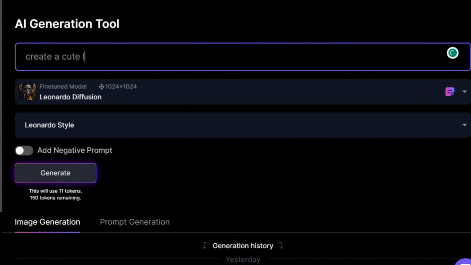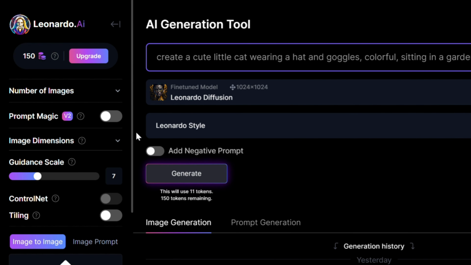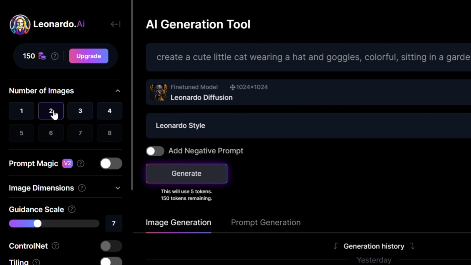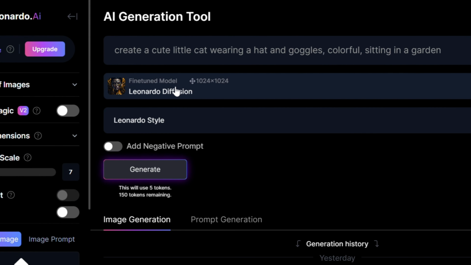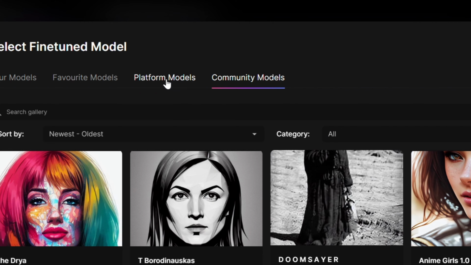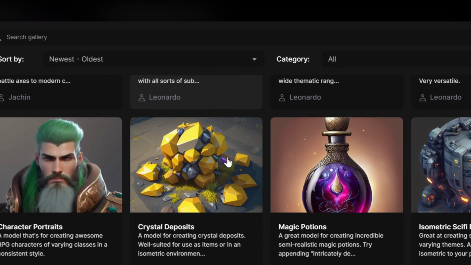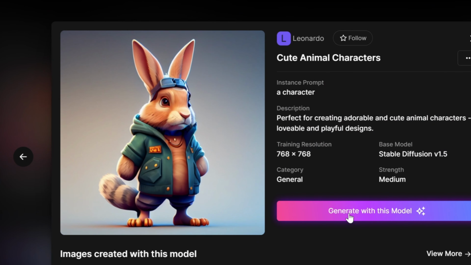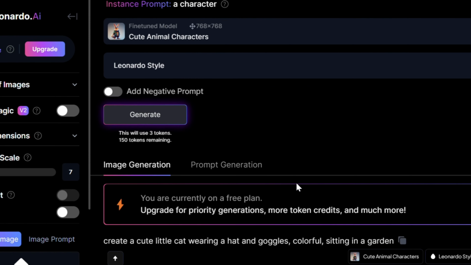Start writing your prompt here. To save your tokens, create 2 images at a time instead of 4. For the settings, I used a custom model. You can get that by clicking on this button, then select Custom Model Platform Models, and then scrolling down until you find your required model. Now click on Generate and wait.